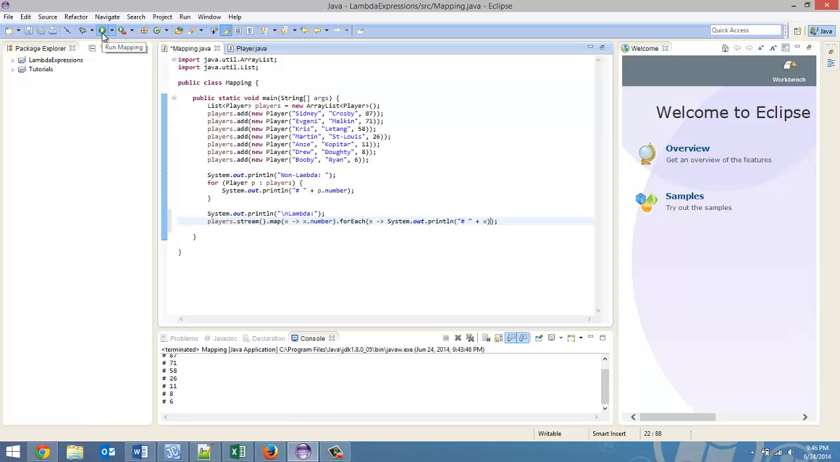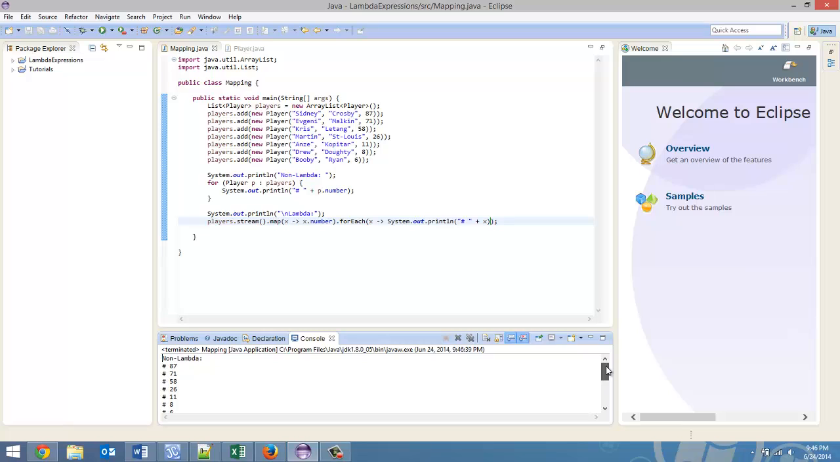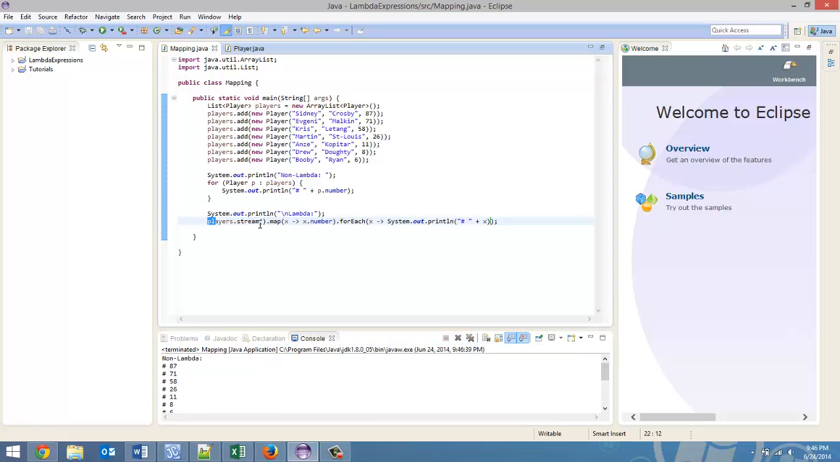Let's run it just to make sure. And there we go. Should be working. It starts with 87, yep, and it goes to number 71 and 58. And then we go to 26, 11, 8, and 6, yep. So exact same result. This way is much more concise, much more functional, easier to read.